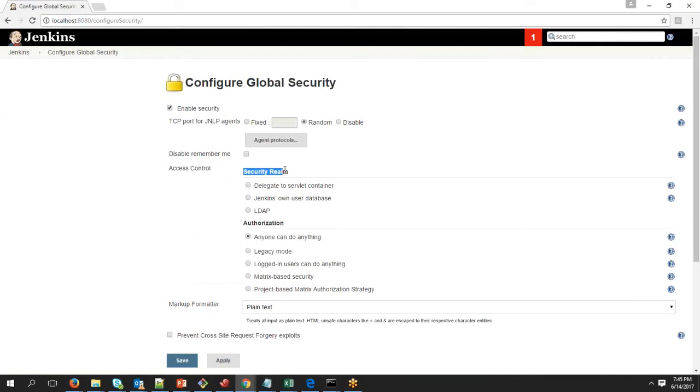First is security realm and the second is authorization, where the first one will help us ensure who should be able to access Jenkins in terms of the username and password. And the second one is authorization. So after the person comes to Jenkins, what all permissions does he have? That will be decided by this particular option.